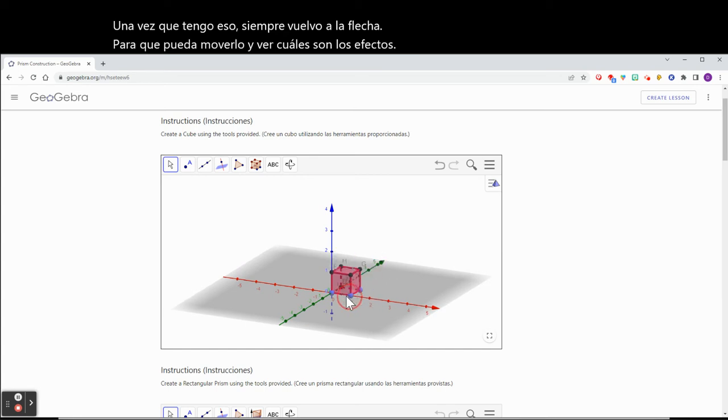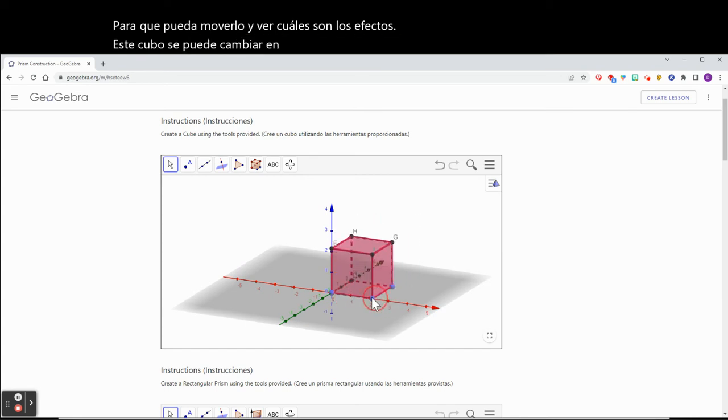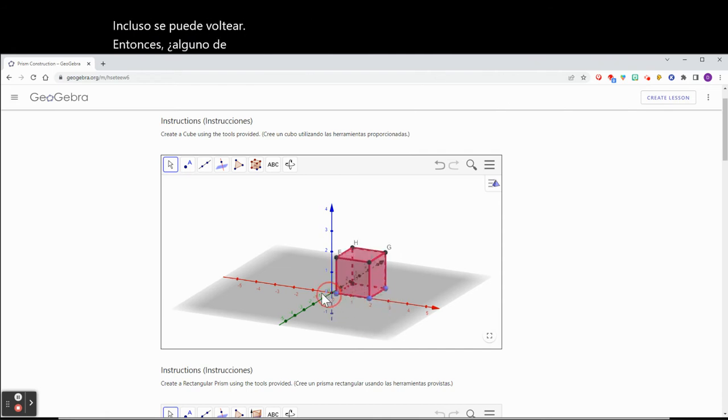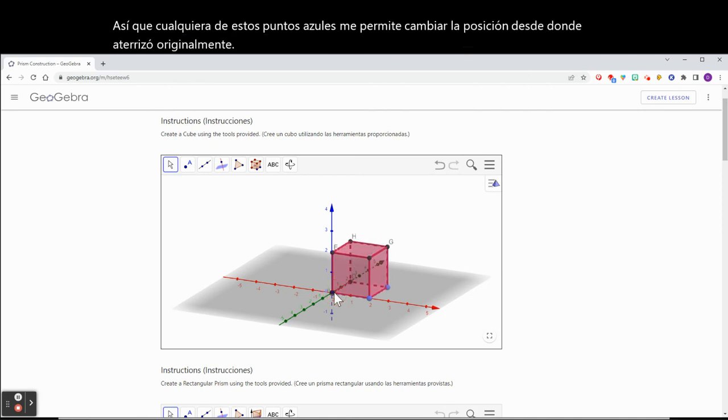This cube can be changed in terms of size. It can even be flipped around. So any of these blue dots allow me to change the position from where it originally landed. And I can adjust it any way I want.